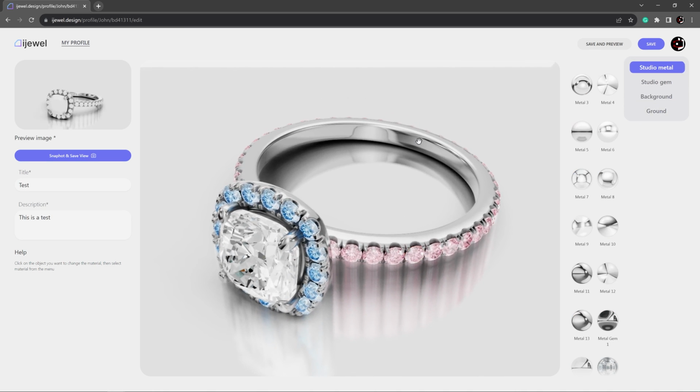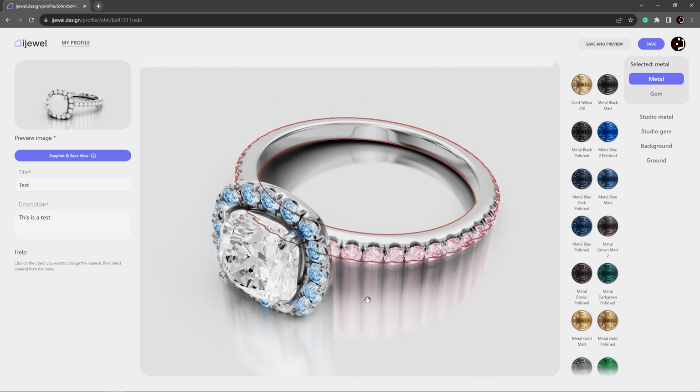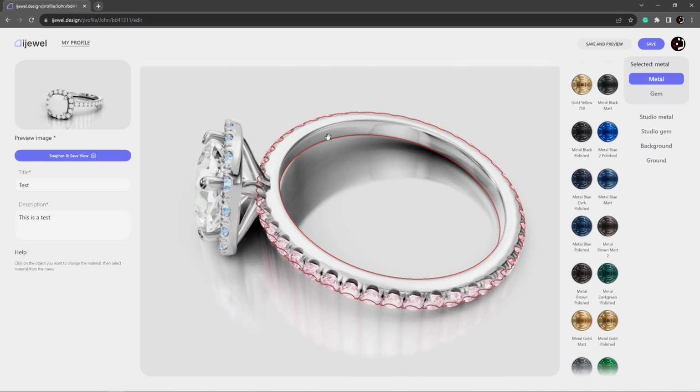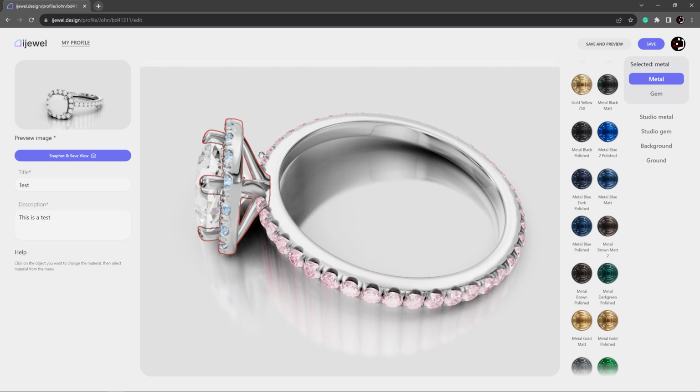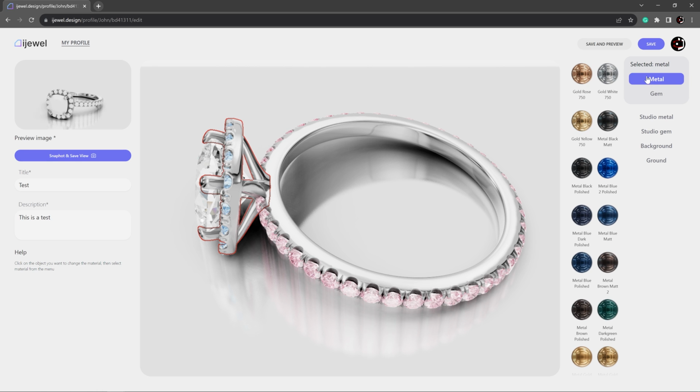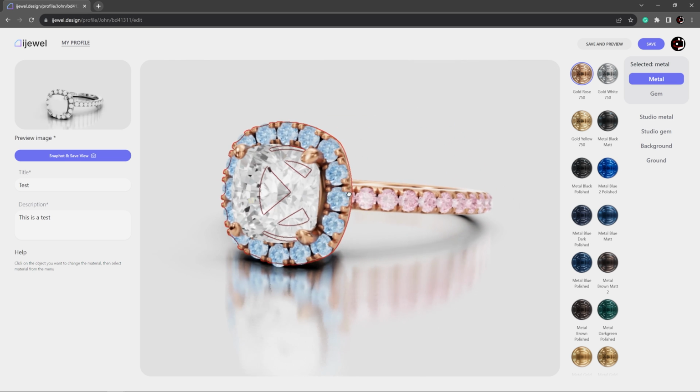What's also cool is we can select the metal of the ring. Again, both of these, the band and the prongs at the top, are all linked to one material. So it doesn't matter which one I select. As soon as I change the metal material, since we are default under metal mode, we can start changing the color of that or changing the metal properties of it. For me, I'm going to go with something like a rose gold. That seems pretty nice right there.